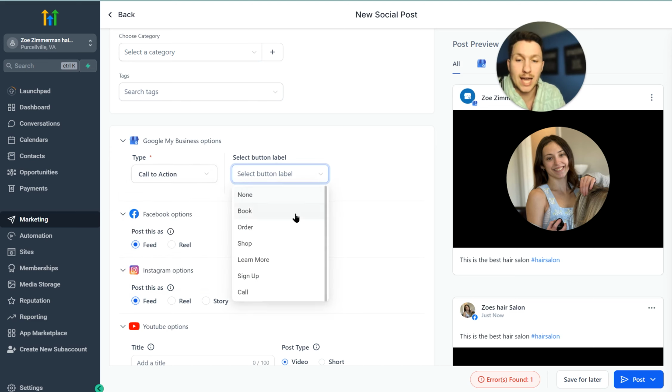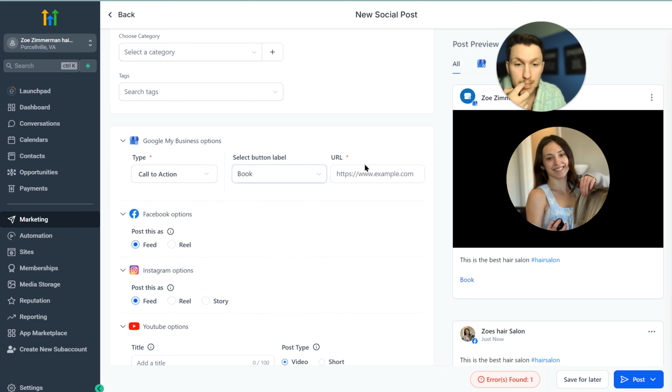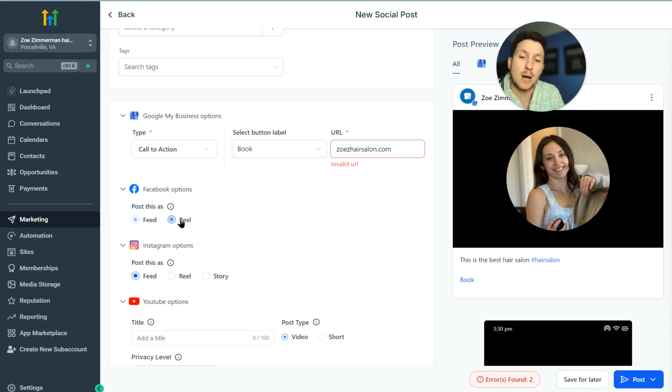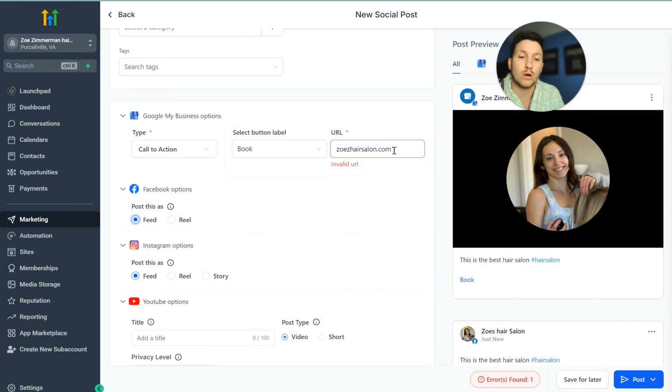So you're going to want to put a call to action. We'll do call to action. We'll do book, and then you just put in the hair salon address, which would be ZoeZHairSalon.com. So you just put in whatever's there. And then Facebook options, how do you want this? Do you want it in feed or a reel? I believe that's spelled wrong, but you get the gist. You just want to have an actual URL.